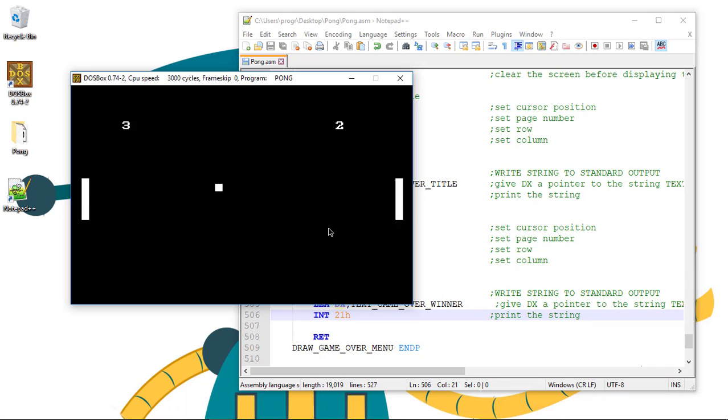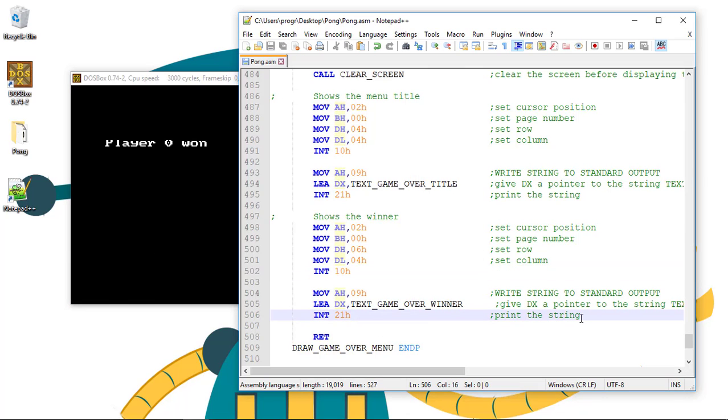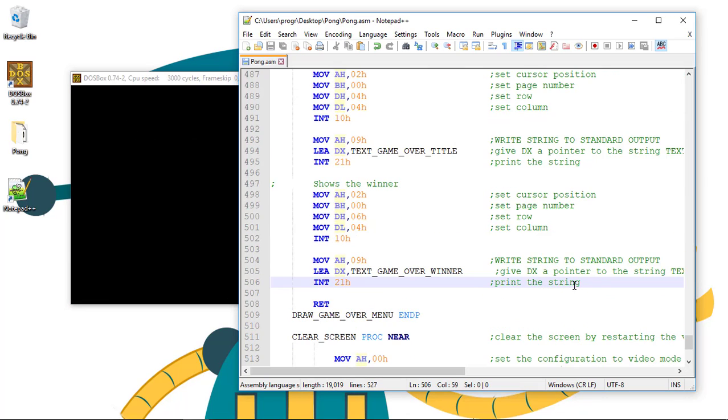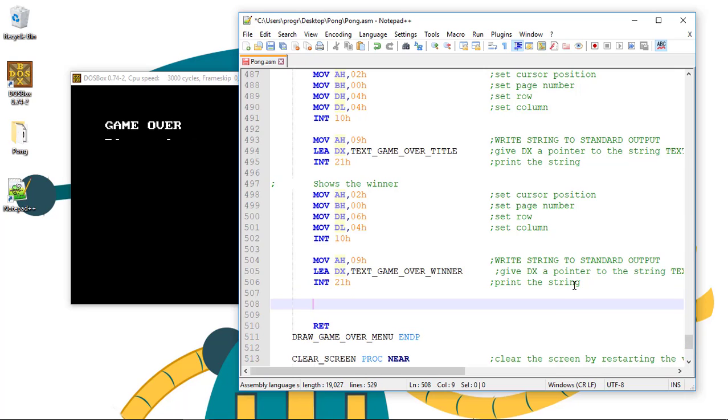Let's wait for the 5 points. So, as you can see now, it appears on the screen, blinking as always, but it's on the screen, so it's working. So this is happening probably because we're drawing this text over and over. So let's just draw it one time and then wait for key press.